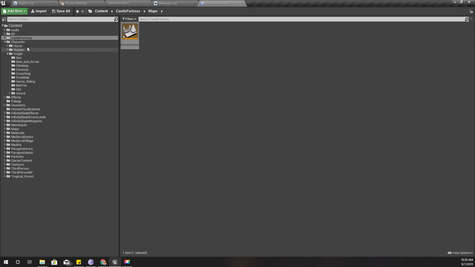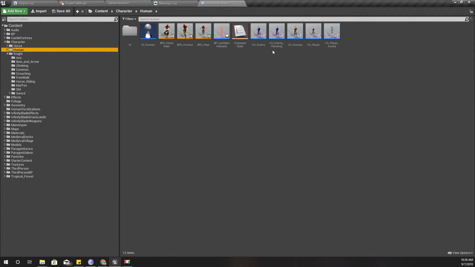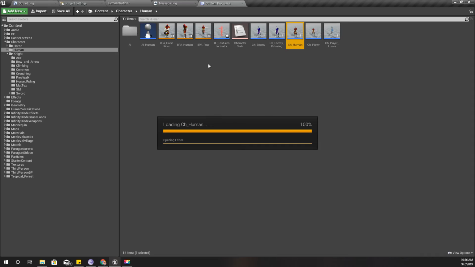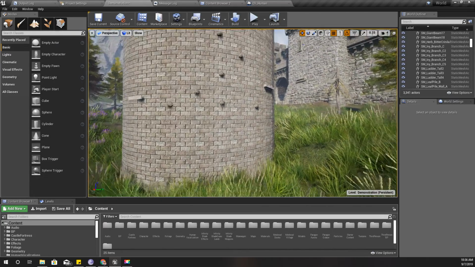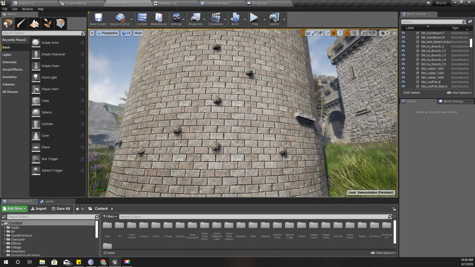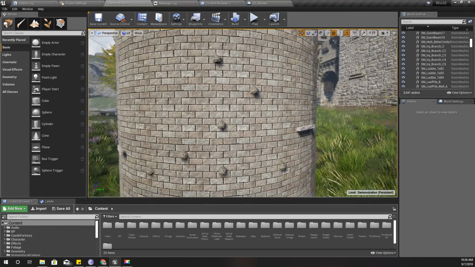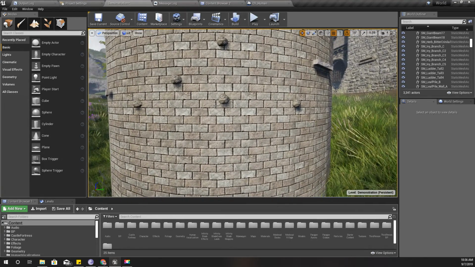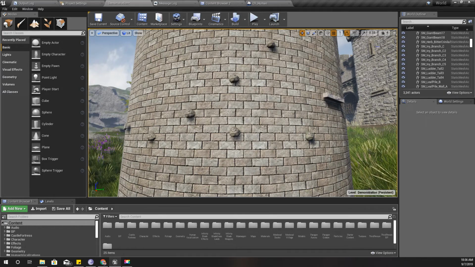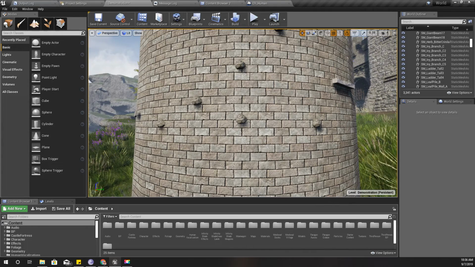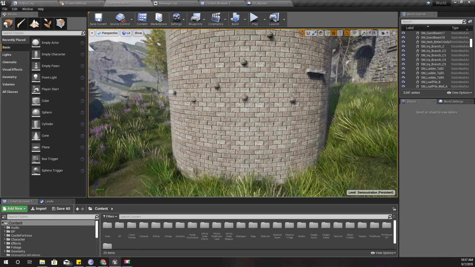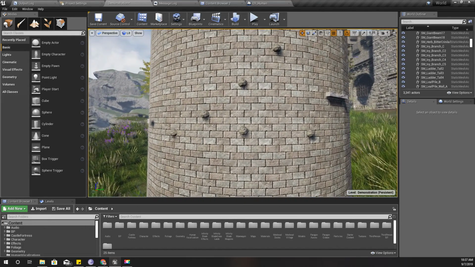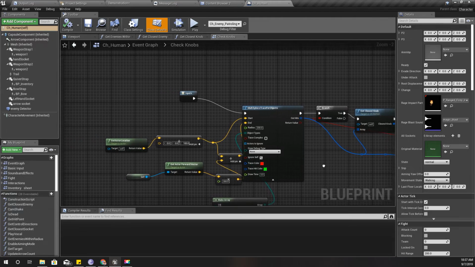Let's open our character blueprint first. And now what I need is a way to detect the next point that I should grab onto when I press space with another key to specify the direction. So let's focus on moving upward first.